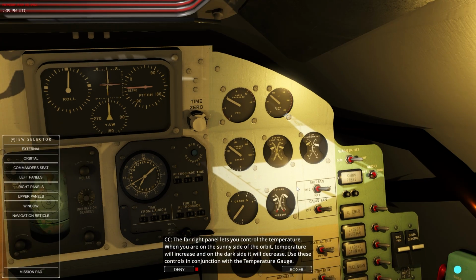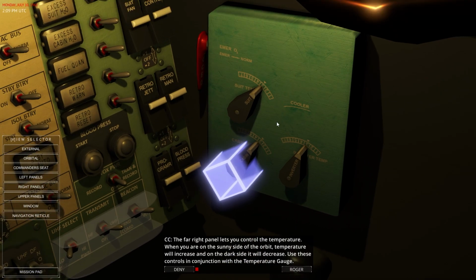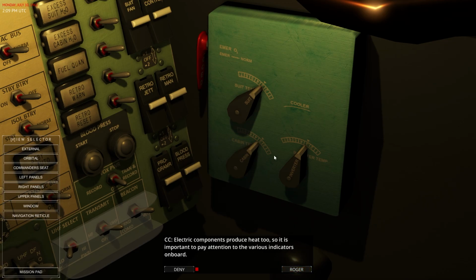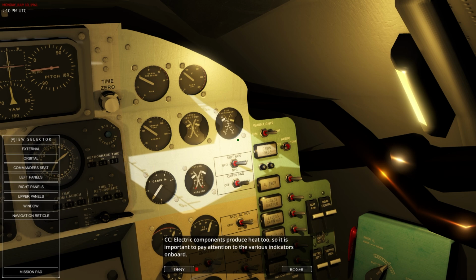The far right panel lets you control the temperature. When you are on the sunny side of the orbit, temperature will increase, and on the dark side it will decrease. Use these controls in conjunction with the temperature gauge. Electric components produce heat too, so it is important to pay attention to the various indicators on board.